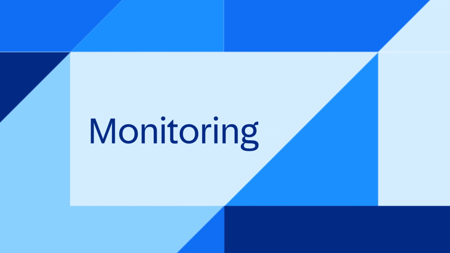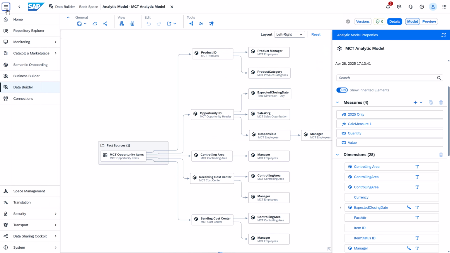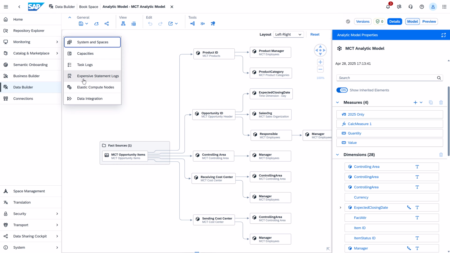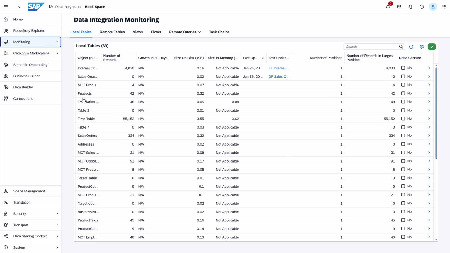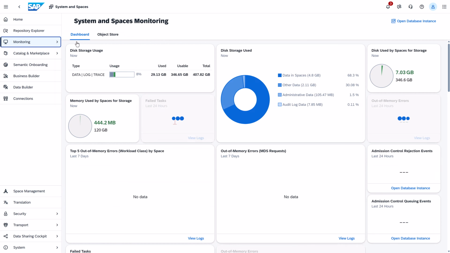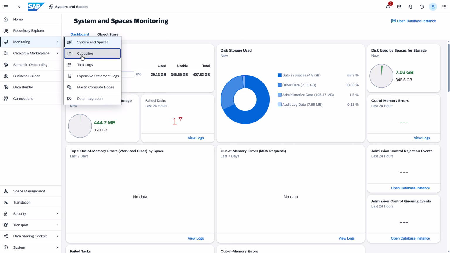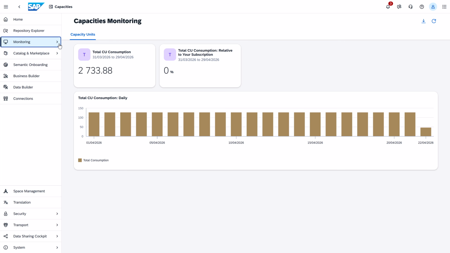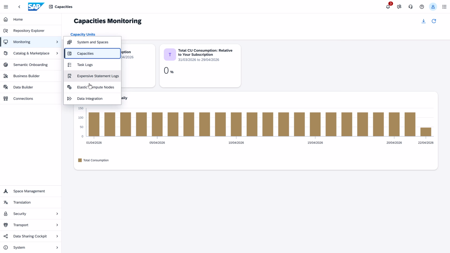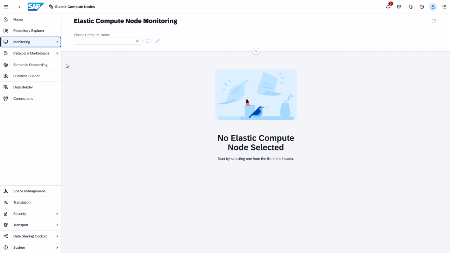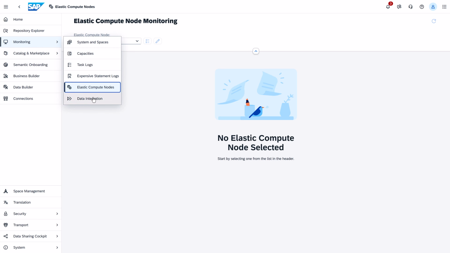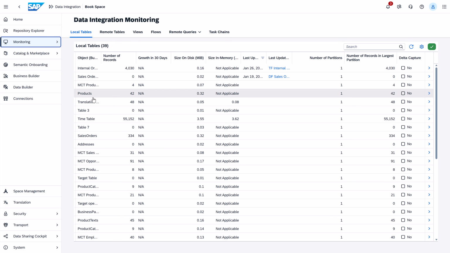The next one, improved monitoring tool navigation. The monitoring tool now has a cleaner and more organized navigation menu. So all monitoring activities are grouped into a single section called monitoring, where you find system and spaces, the capacities monitoring, task log monitoring, expensive statement logs, elastic compute nodes, and of course the data integration monitoring. So everything in one place, exactly how you'd expect it.